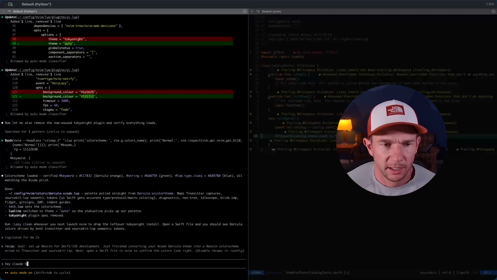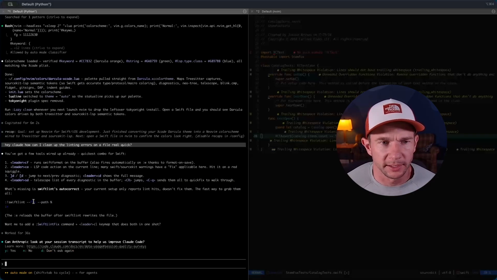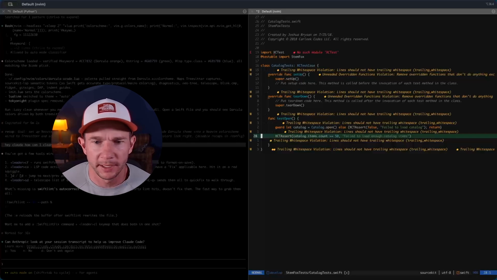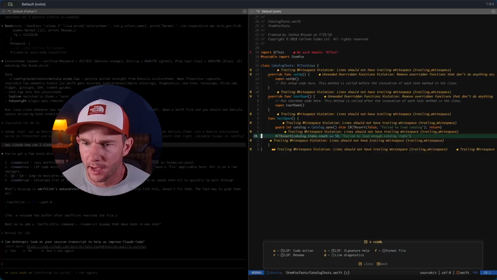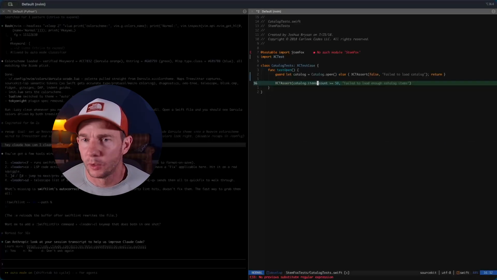Hey, Claude, how can I clean up the linting errors on a file real quick? This is the glory of Claude and these AI tools, is that it can just tell me these things until I learn them myself. So it tells me to go in here and hit space, C, and then F. So there, it ran all the linting, formatting, fixing. And now we've quickly cleaned up this test.